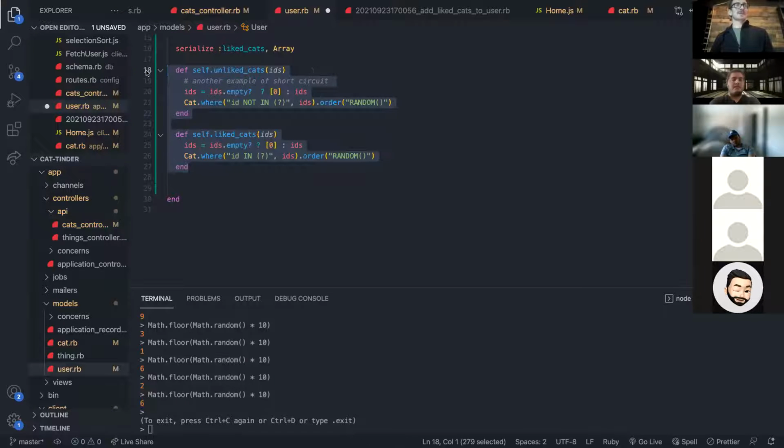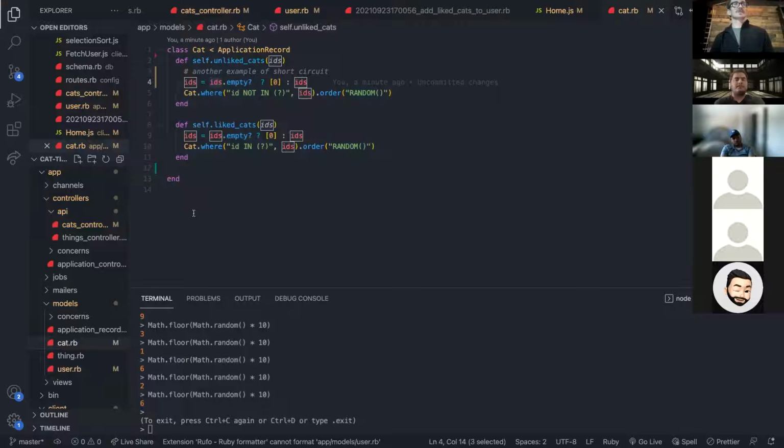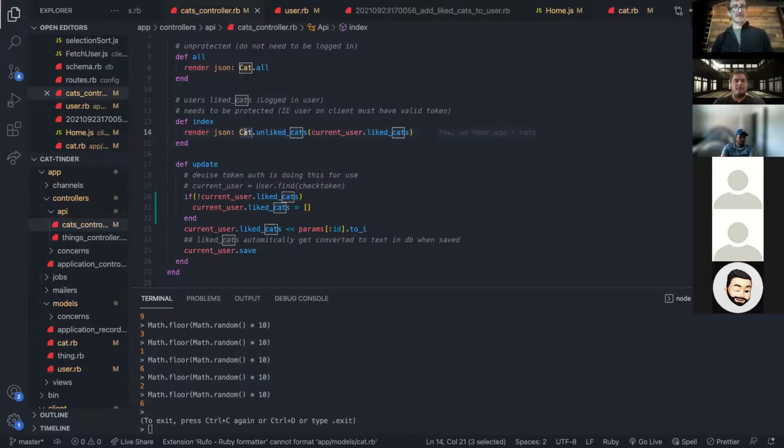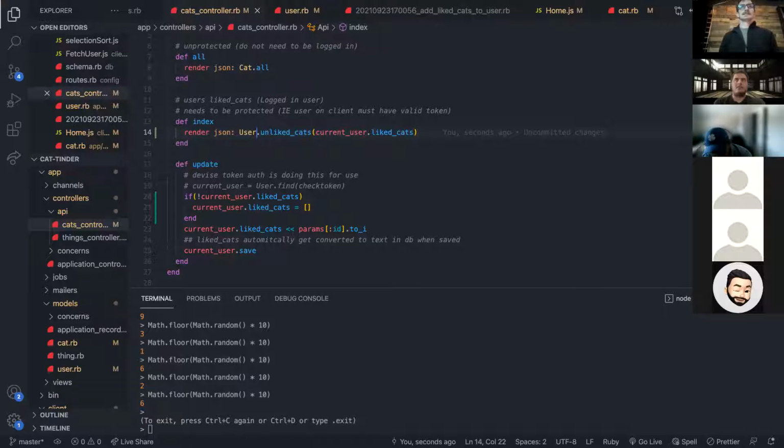So I'll just keep that where they are in the notes and get rid of that one. Set that back to user. Cool.